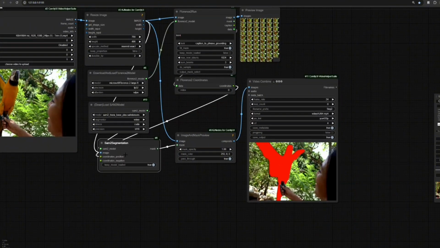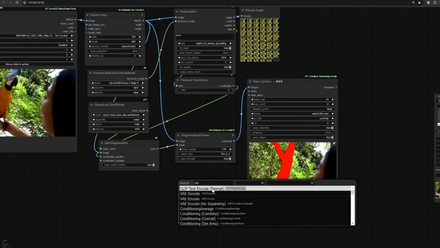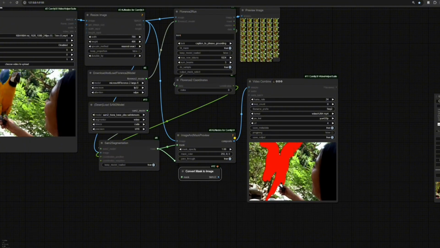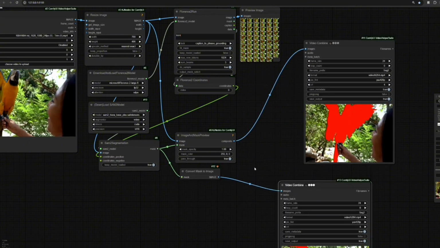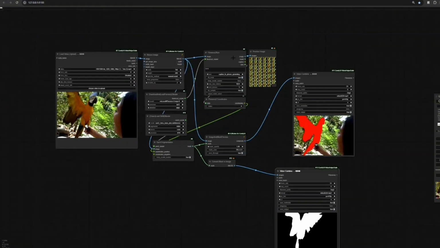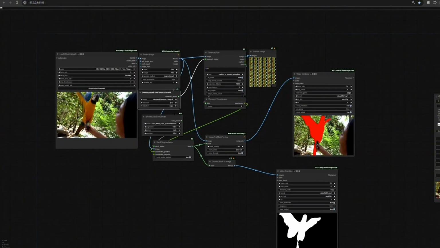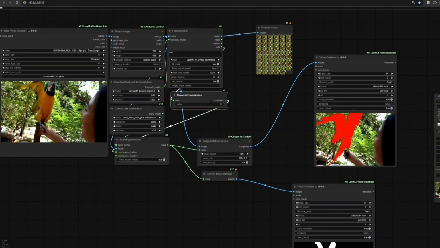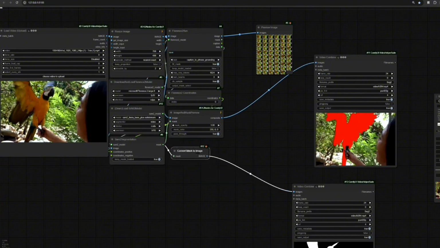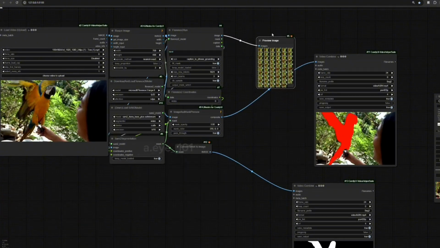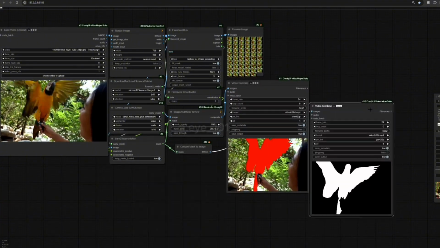We can also attach more image to masks, and then output it as well, and get a combined video with the mask and the original video, and also, I guess, an alpha mask with the black and white.